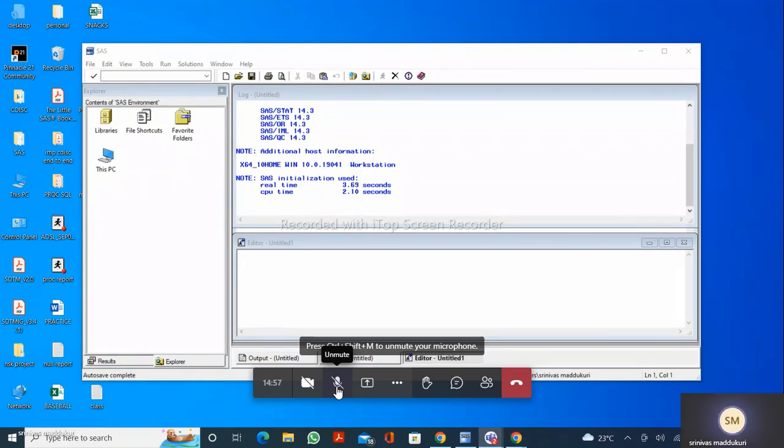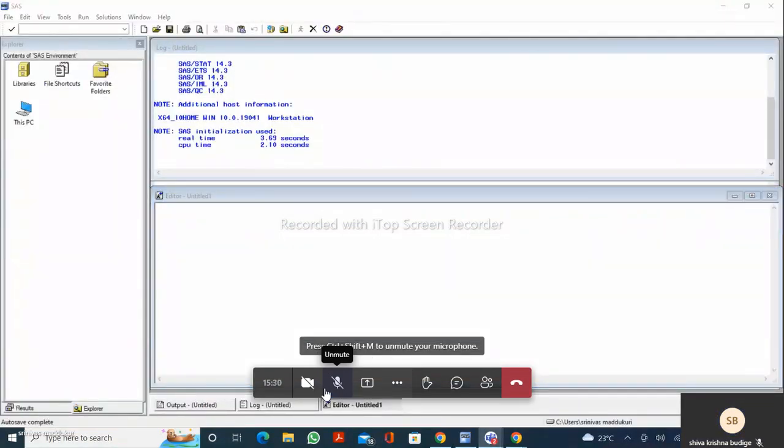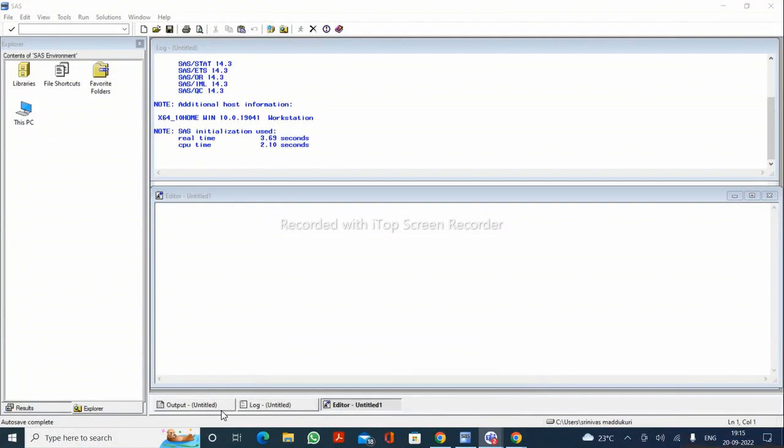What information will you get when you write PROC FREQ? Frequency, cumulative frequency, percentage, and cumulative percentage. So we'll get a frequency count, a cumulative frequency, a percentage and a cumulative percentage. By default, you'll get this information for all the variables.